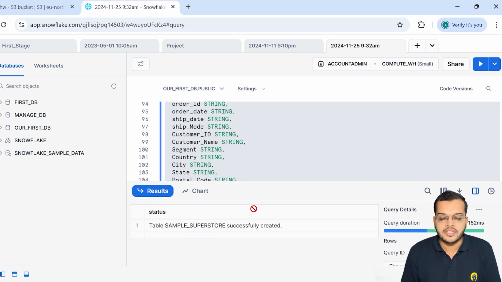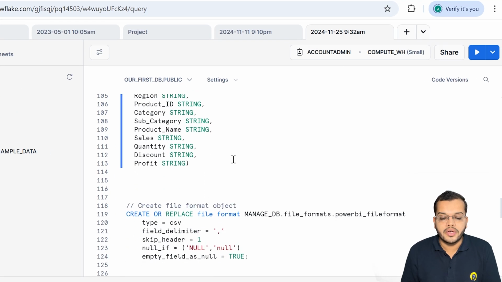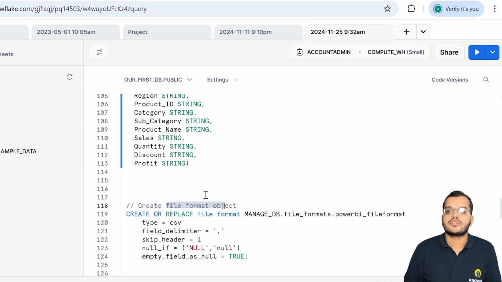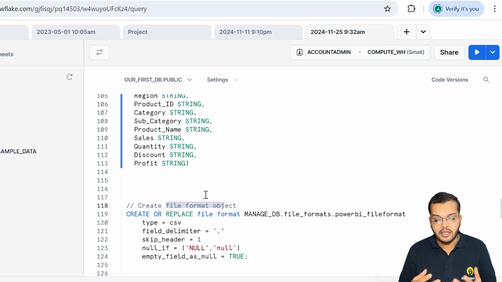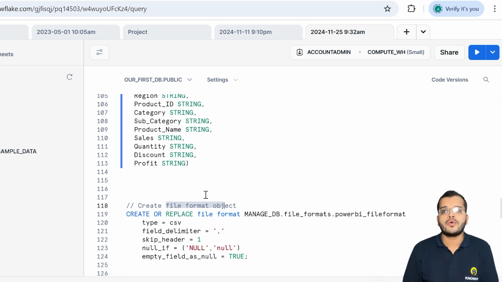Now that I have created my table, the next interesting thing we have to focus on is creating a file format object. In this file format object, we have to set up the delimiter, specify the type, and specify if any nulls are there. For skip header, if it is true, we keep it as 1. All these things we keep here. In the same way we created a table, we are going to create a file format object. So what I'm going to do here is create file format. What I'm creating is a file format, so under what database?